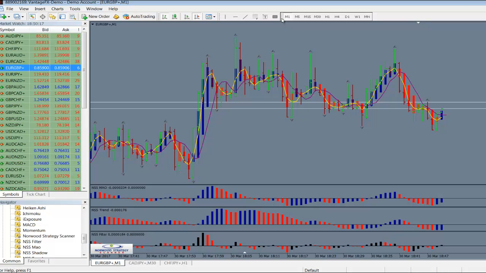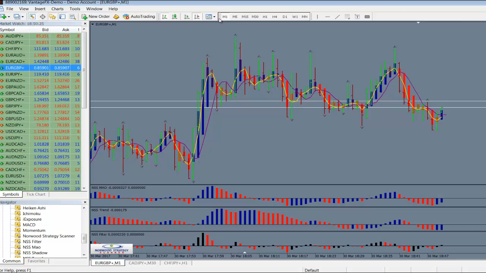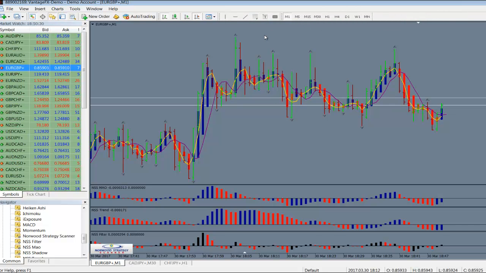I can take this, click on it, and put it right there, and replace the sequence that they are showing up. But I'm just used to having it there, so that's where I like that.